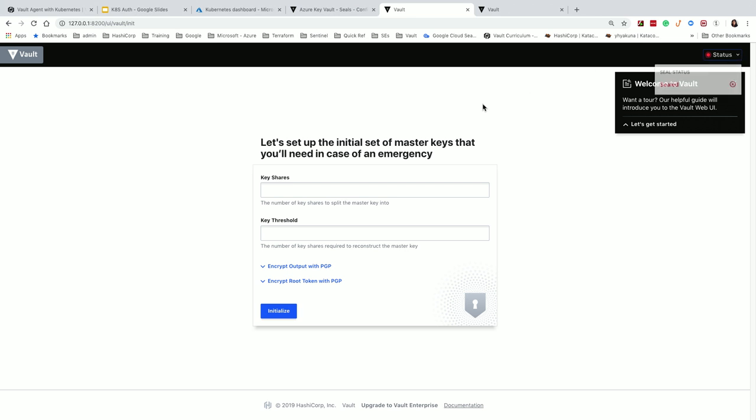Since I just started it for the first time, the UI will tell you to set up the initial set of master keys, and I'm going to put 5 and 3. What it means is that by default, we use Shamir's secret sharing algorithm to split the master key into 5 shards. In this case, I put 5. You can put 10 or whatever you want. The threshold is 3. That means in order to generate the master key, you need at least 3 out of the 5 shards.